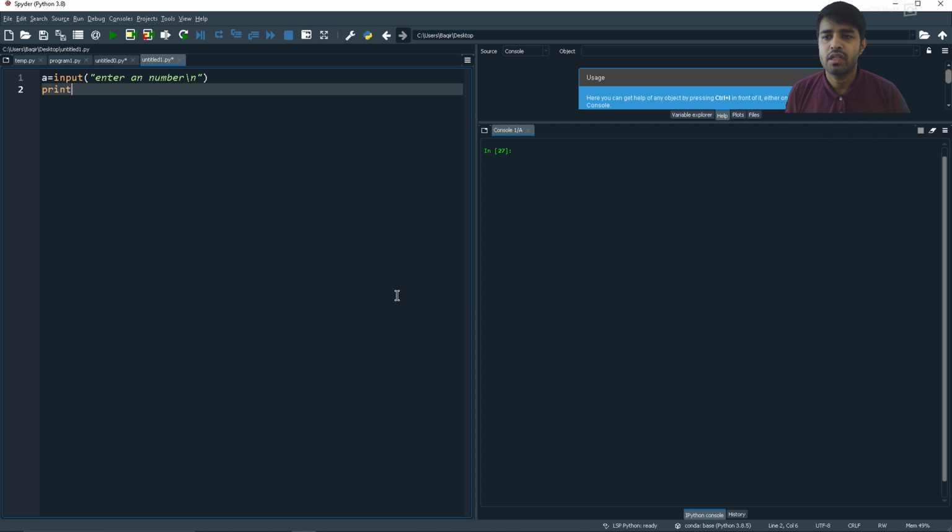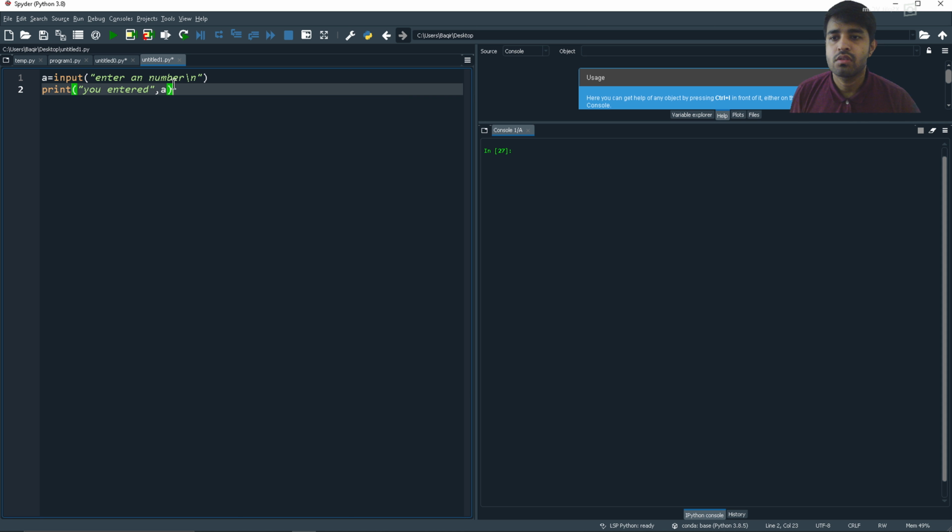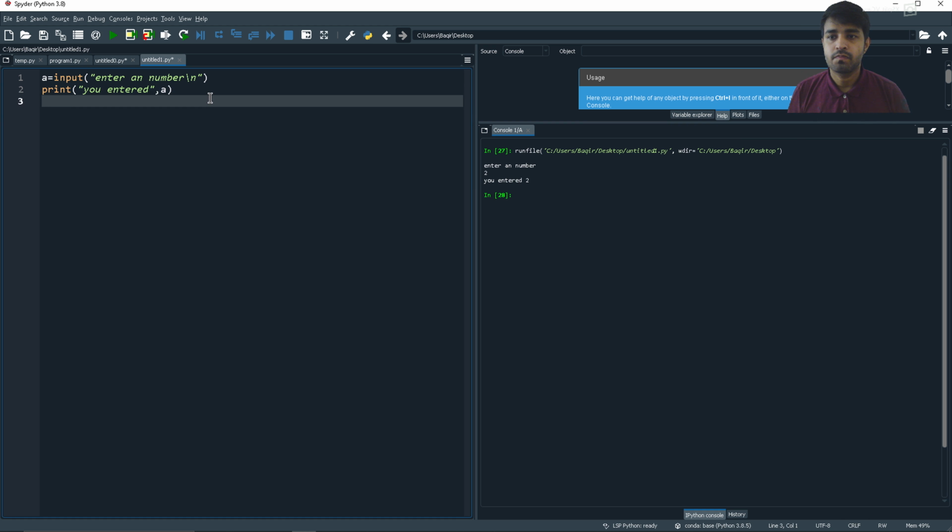Then just to print my variable, I'm just gonna say you entered, comma a, right? So this is pretty much it for input. So 2, you entered 2. But there's one thing that I want to talk about here, something that's really important.